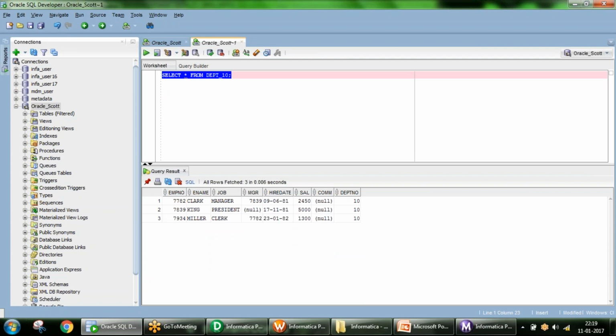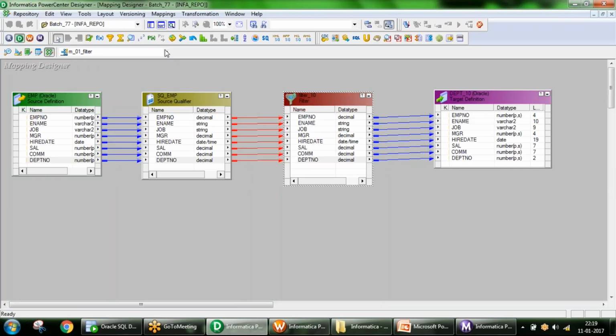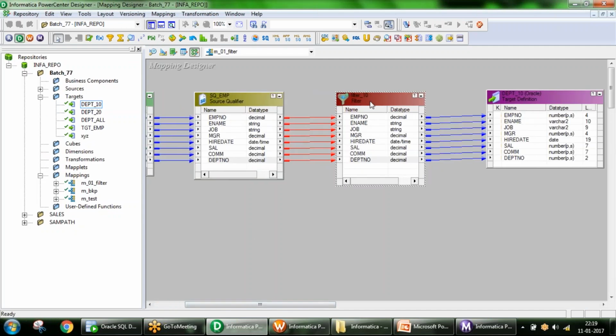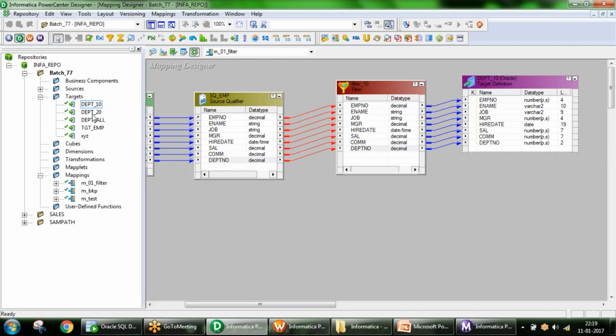No. Now, like this, you can load data into multiple tables. Let's say now I'm going to change the requirement. I want to load DEPT 10 data into one target table. Then I have another target table here.